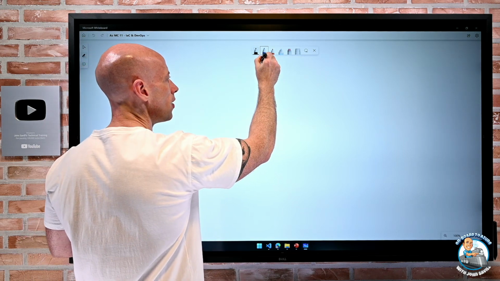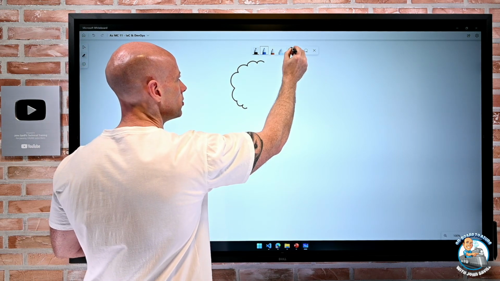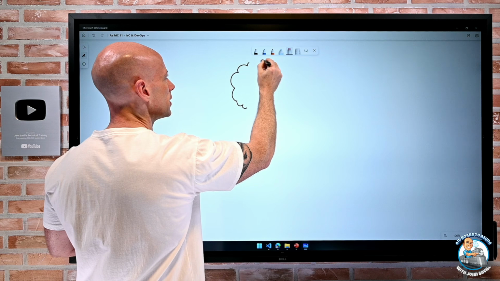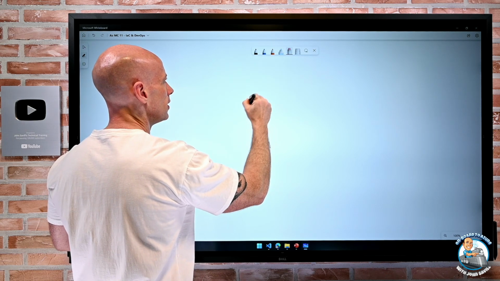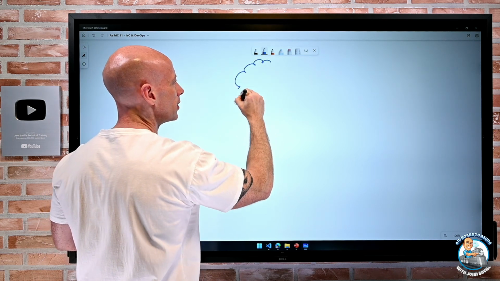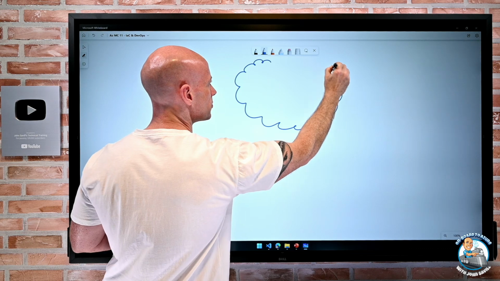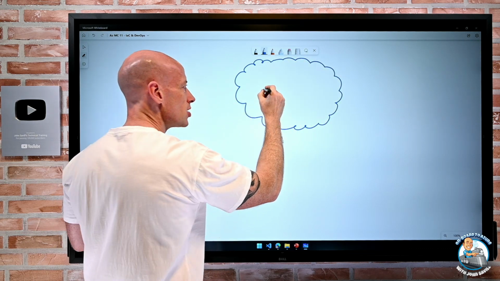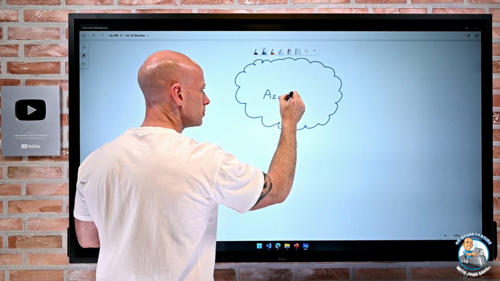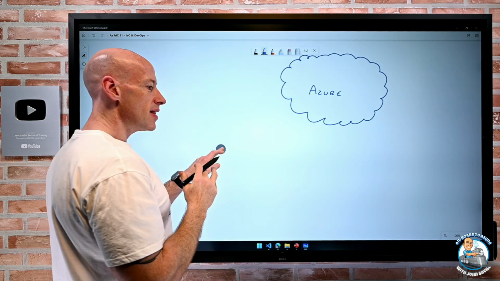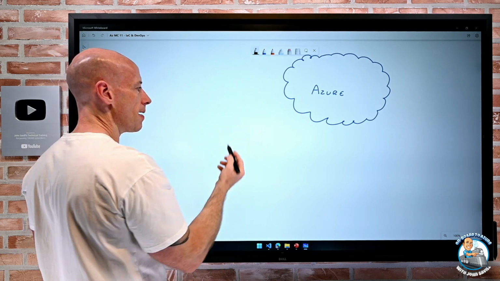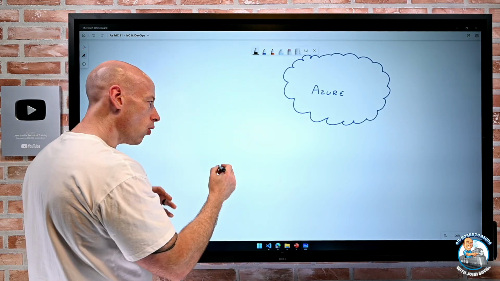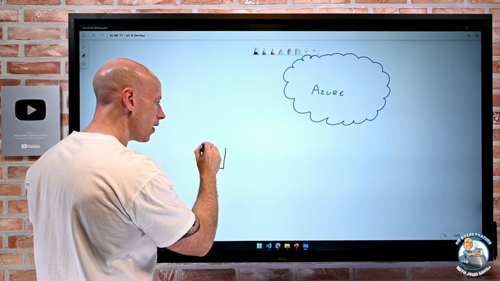So if I start to think about, well, what are my options? So if we draw our Azure cloud, that's not the right color. What is going on here? Let's start again. Blue pen. There we go. We have to have the right color. It just doesn't work.